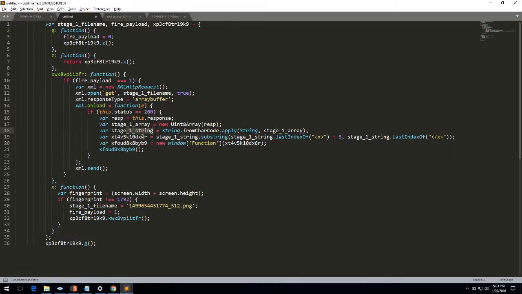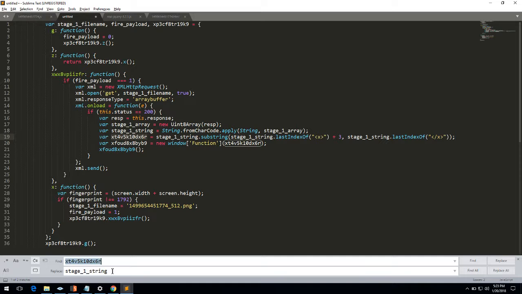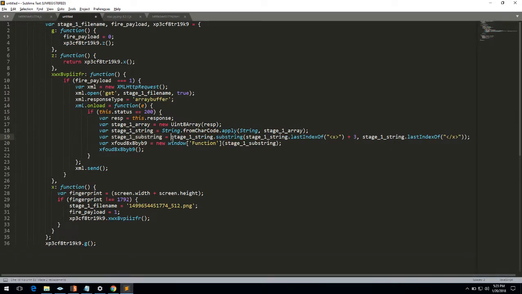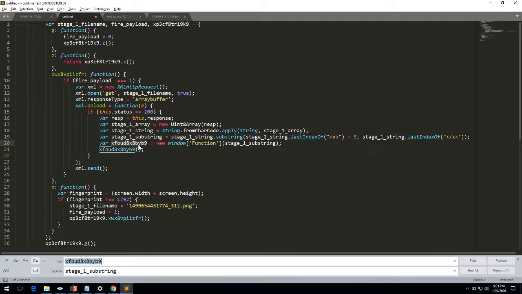Now that it has a string, it's going to set something to this variable. It's stage 1 string, substring, index of this, plus 3, stage 1 string this. So it's getting something from in between those two tags. Let's call that stage 1 string. Let's call that substring. And now this last part, var something equals window new function with a string. So let's rename this to stage 1 function.